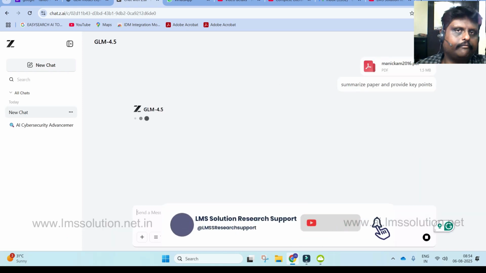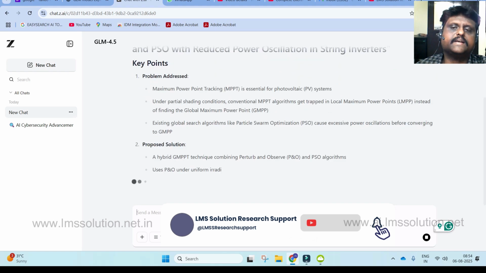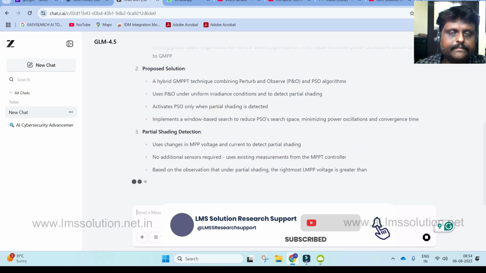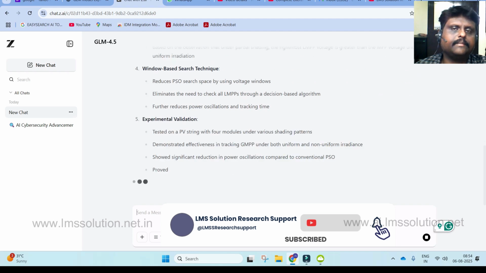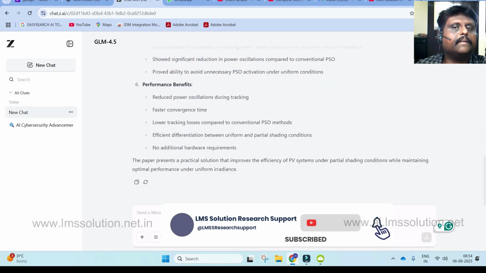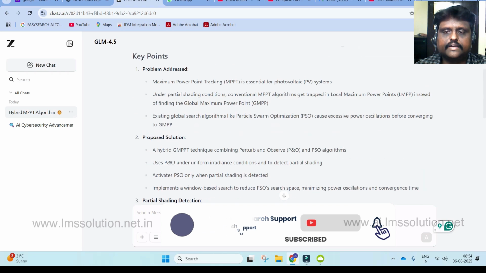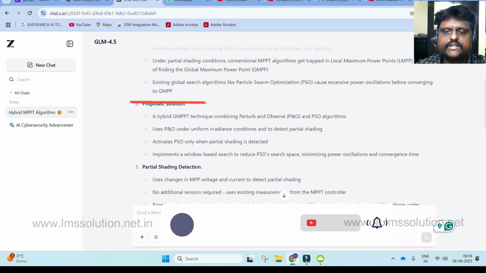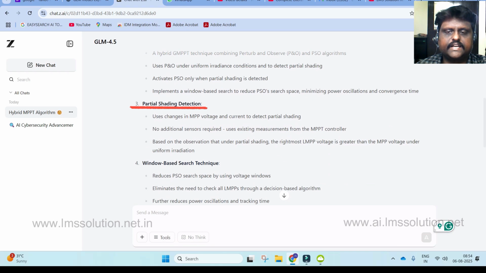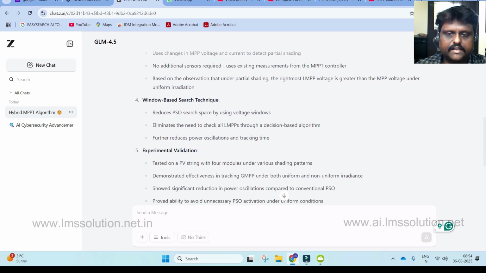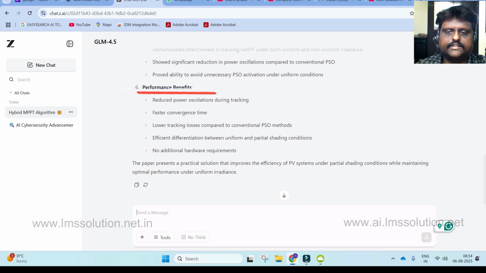So this will be very helpful for you to analyze any reference papers, and it will also provide a perfect analysis that will be very helpful for you to make a perfect literature review. So these are the summary key points: problem addressed, proposed solution, partial shading detection, window based search technique, experimental validation, performance benefits.